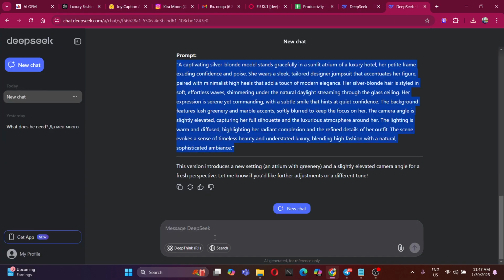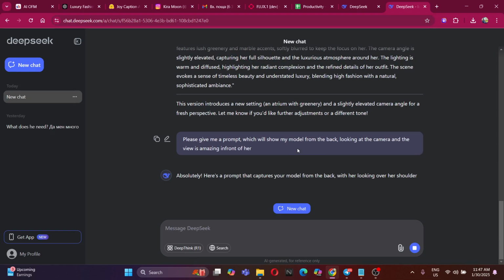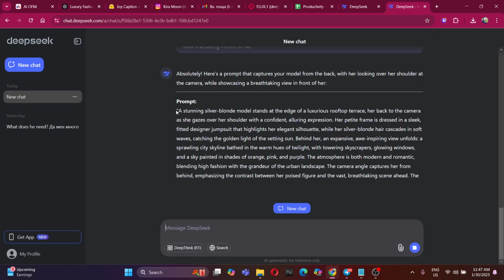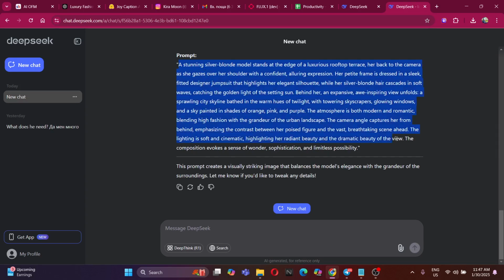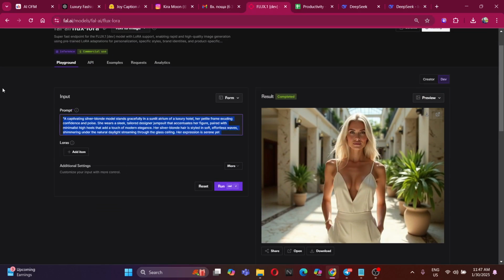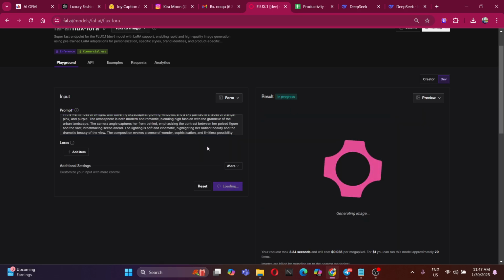So I will go to DeepSeek and I will tell him, please give me a prompt which will show my model from the back looking at the camera, and the view is amazing in front of her. So use your flirting skills to be as describable as possible for these platforms such as DeepSeek or ChatGPT. They can be very helpful if you are collecting your words wisely.